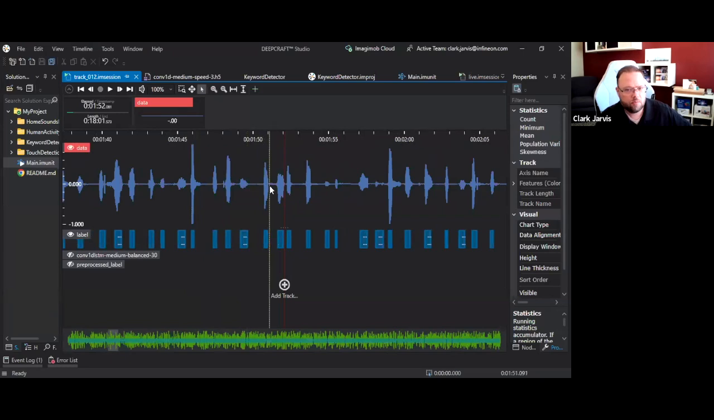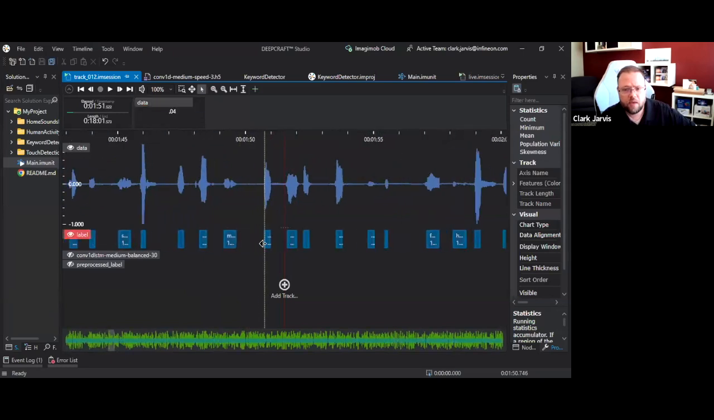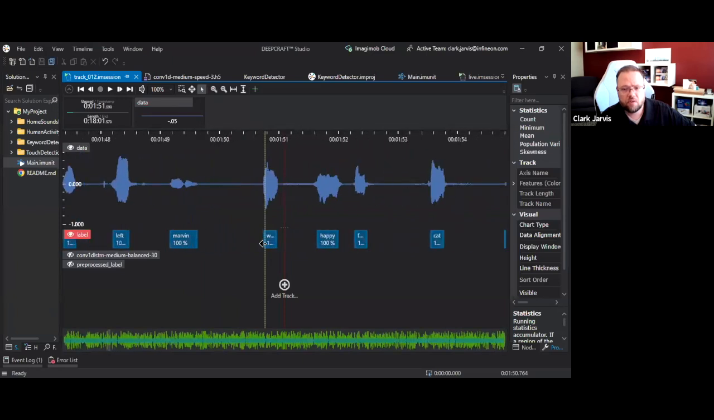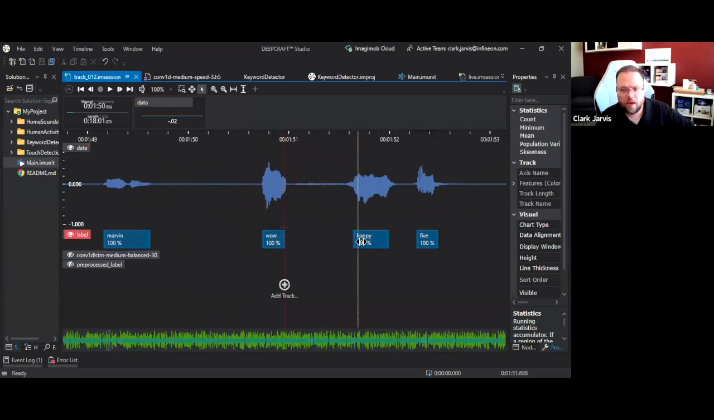For audio here, it's a bunch of keywords that are being used, and then it's gone back through and identified these with particular labels. So this person's saying, wow, happy 5. Once that data is compiled, once we're happy with that, then we go through the process of saying, okay, I want to send that up to the cloud.